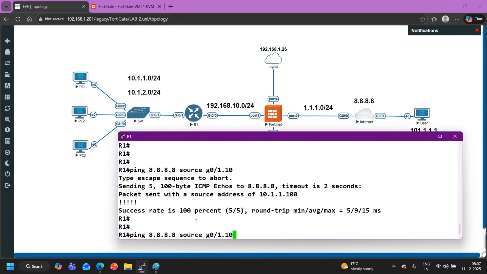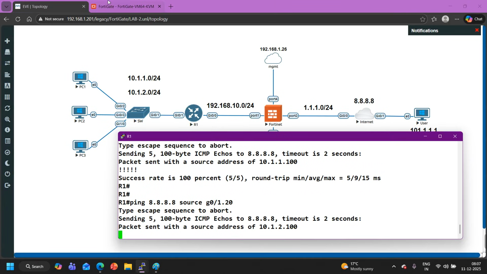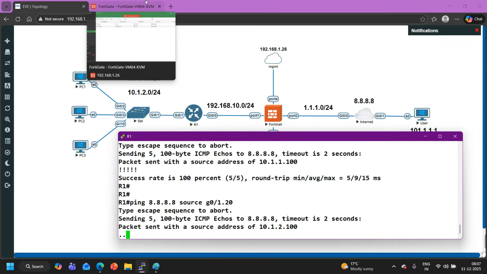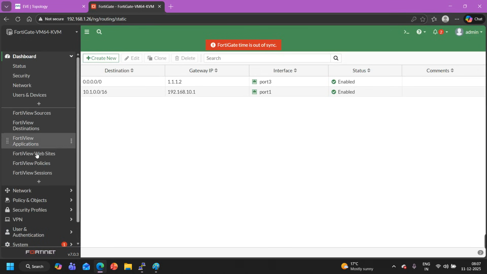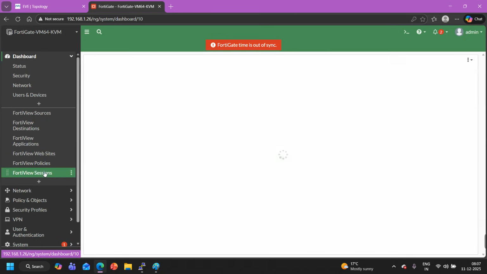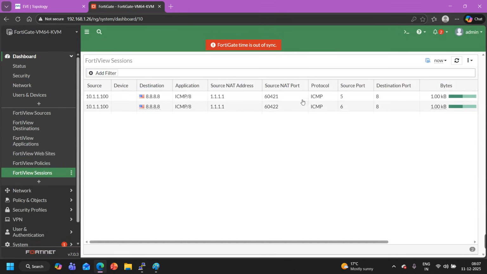From the other subnet you can't access the internet. Go to router number 1, ping, and change the source to G0/1.20. See, this ping is not working. It will not work. Now not everyone can access the internet; we have changed that. So in the dashboard, if you check FortiView sessions, then here you can see the session as well.